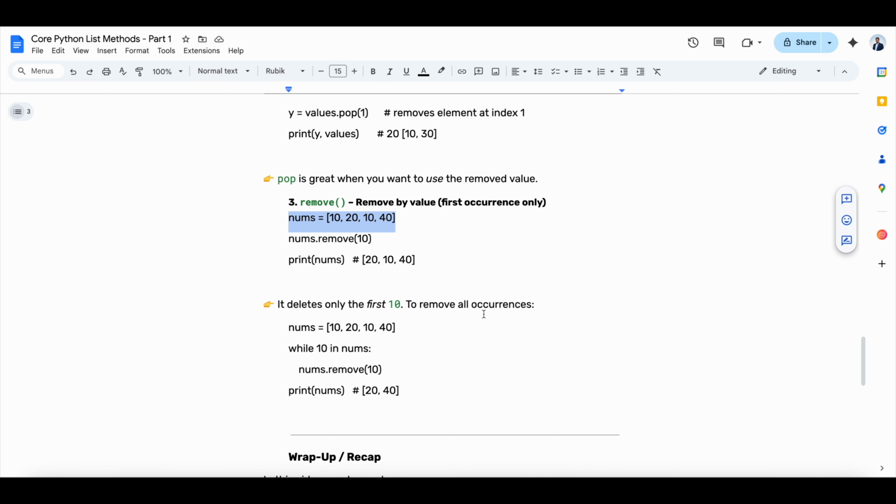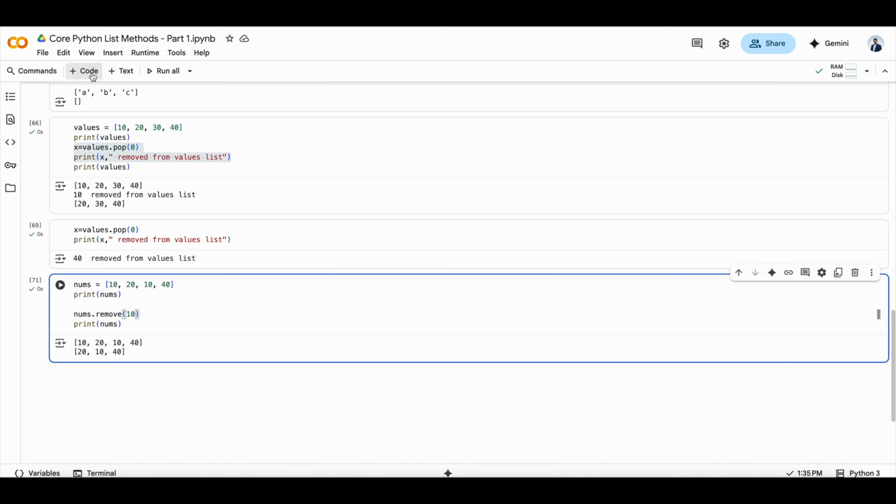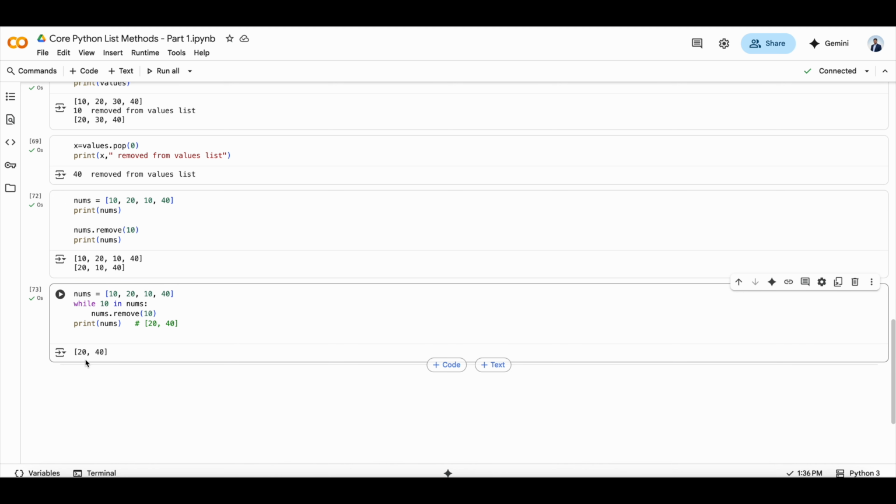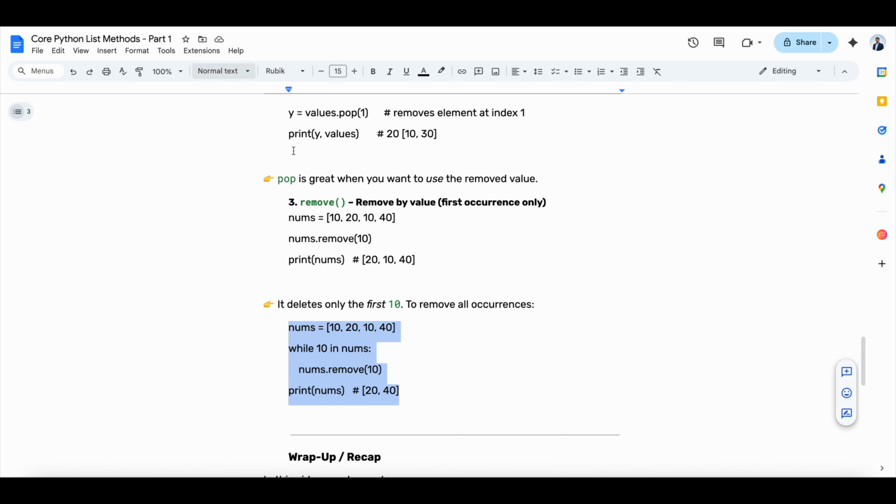To remove all occurrences, you need to use a while loop. So I will go to this code and we can run like this: while 10 in nums, nums dot remove 10. So what happens, for each element it removed, 20, 40, 10, 10, again it is removed. Using a while loop we removed all the elements of 10.